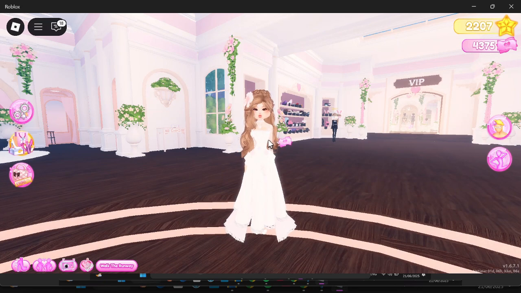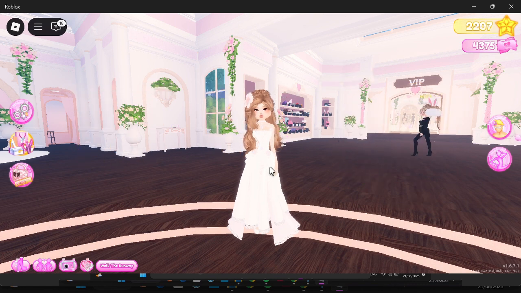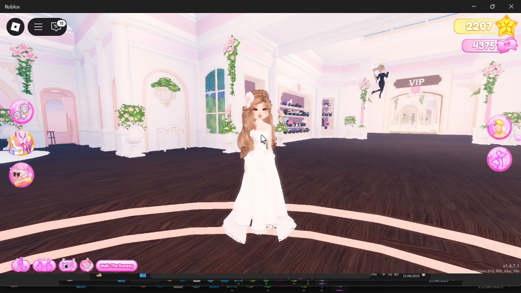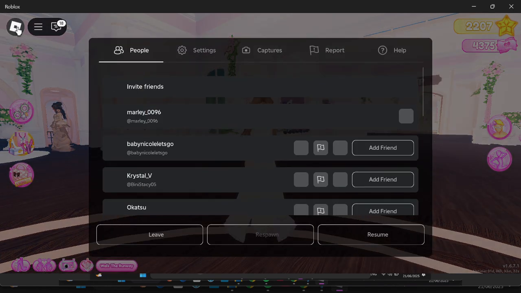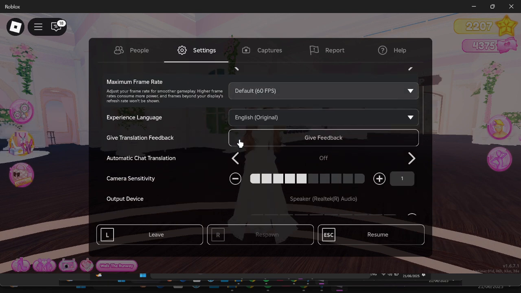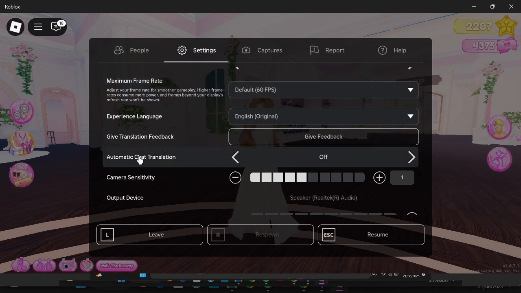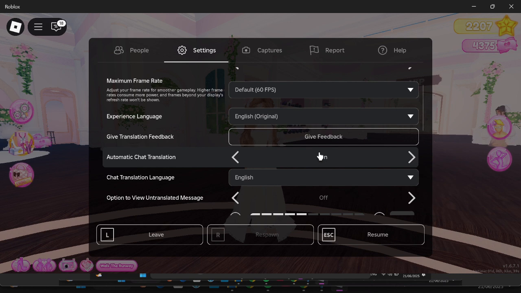In today's tutorial, I'm going to show you how you can enable auto translate on your Roblox chat. First of all, you need to join one of the games on Roblox, and then you're going to go to the settings by clicking on this icon, and then open up the settings menu. And here you need to select the automatic chat translation. And if you want to activate the automatic chat translation, you can turn it on like this.